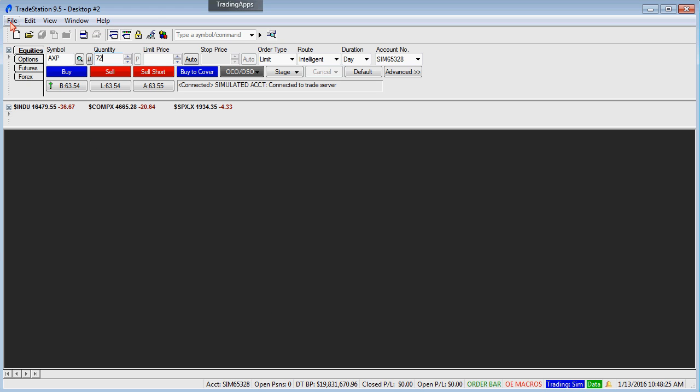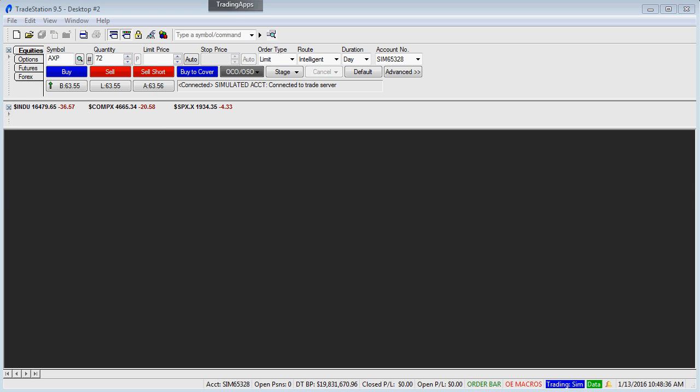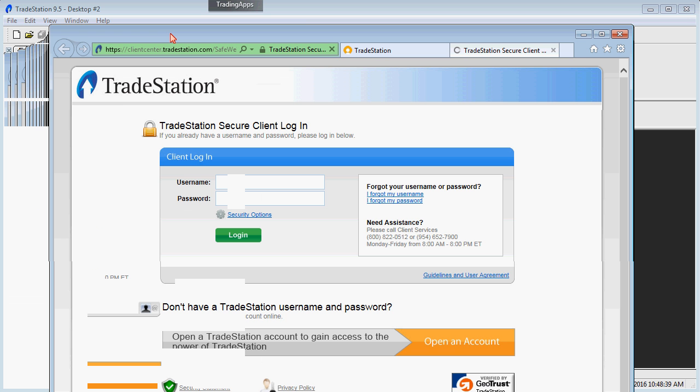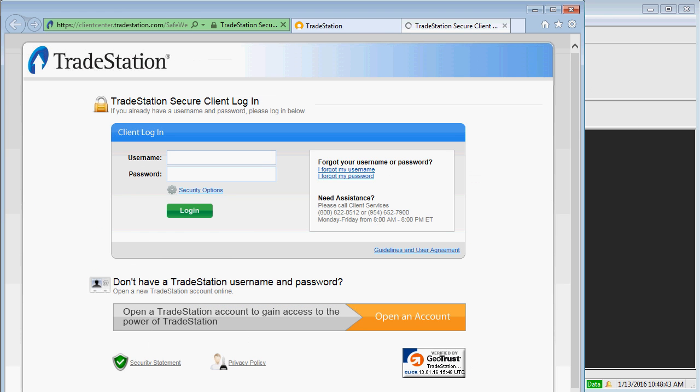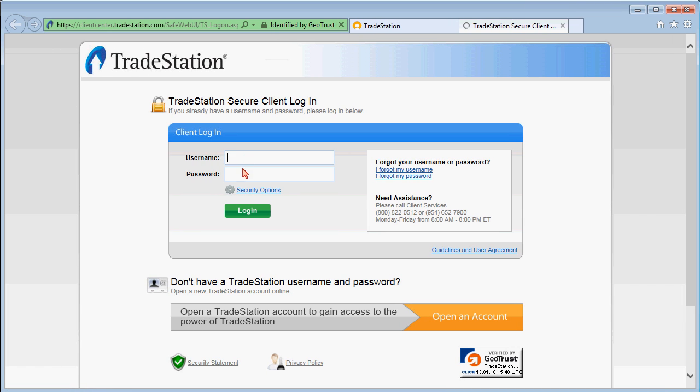How do you change those balances? You go to the File menu and you click on Manage Simulated Accounts. When you go to Manage Simulated Accounts, let's click here. It'll open up a web page. So you do have to come here. Let me show it to you. It'll take you to the TradeStation Client Center where you're going to have to enter your username and password.